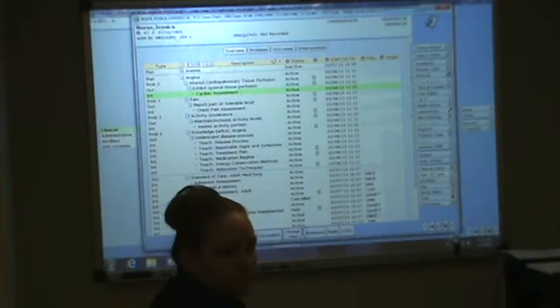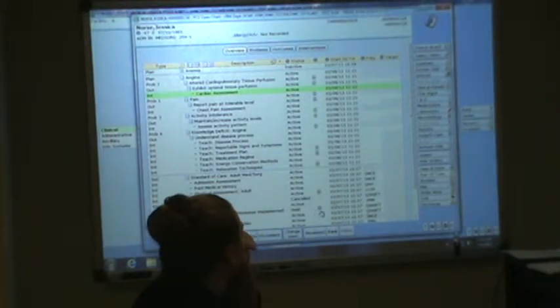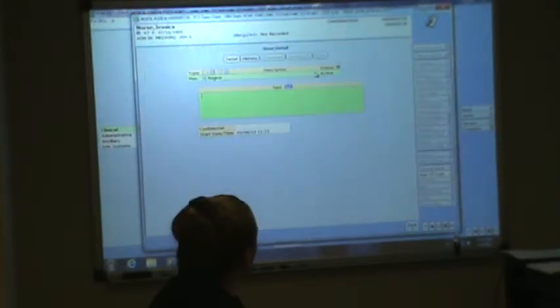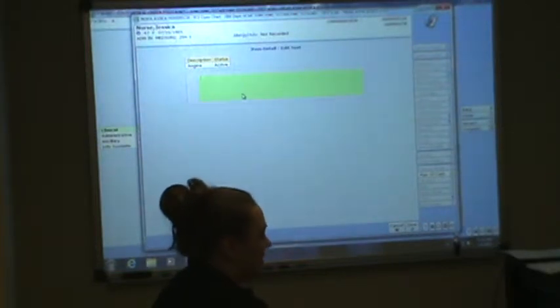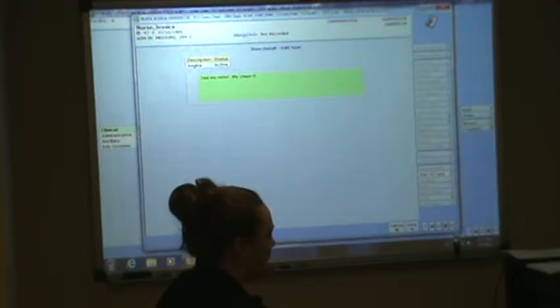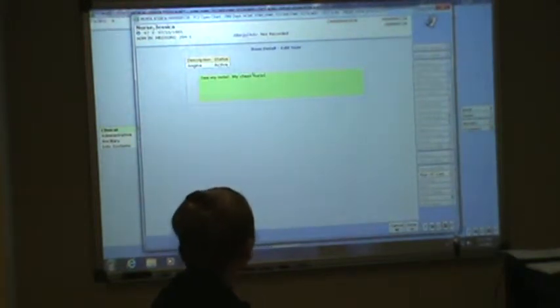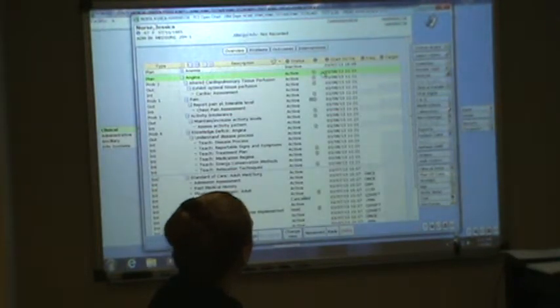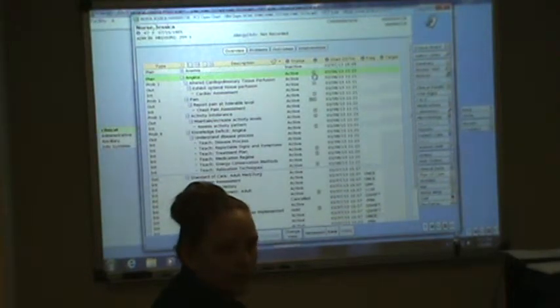Does everybody see that thick blue line between their plan and their standard of care? Okay. On my plan, when I click in this little box, I can say a note about this entire plan. And when I type in here, I can type, my chest hurts. And I hit save. Now I have an I in that box where I didn't before, okay?